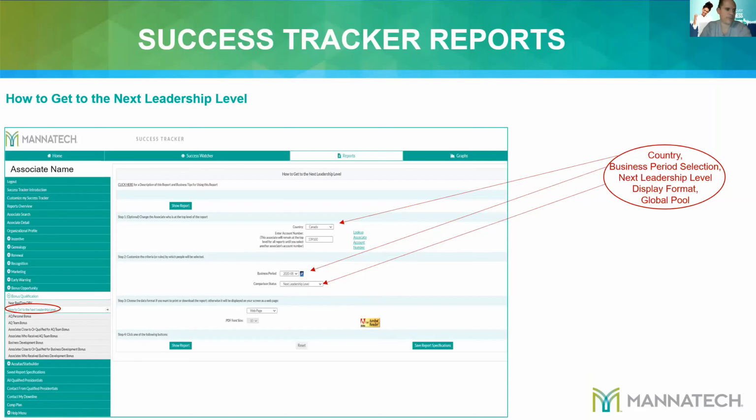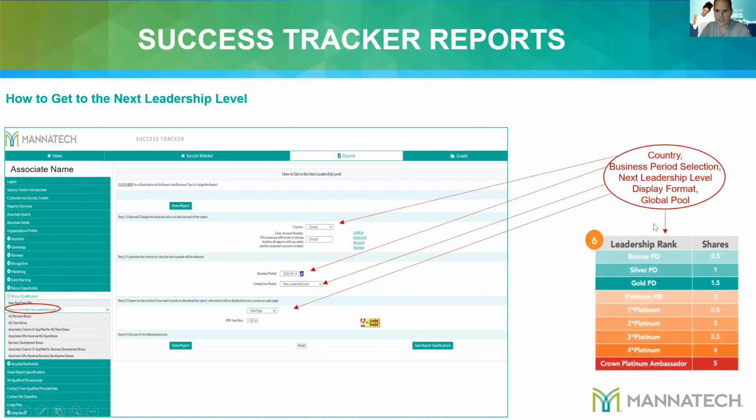But you can select which leadership level you want to see how close you are to. So you may be, for example, silver executive, and you think you can bypass the gold executive and go to presidential. You want to see what your requirement will be to reach presidential from silver executive. You can click on this comparison status and select presidential as your next leadership level. Then there's the display format. Again, this is going to be just web page and a PDF document. And of course, it helps out with the global pool.